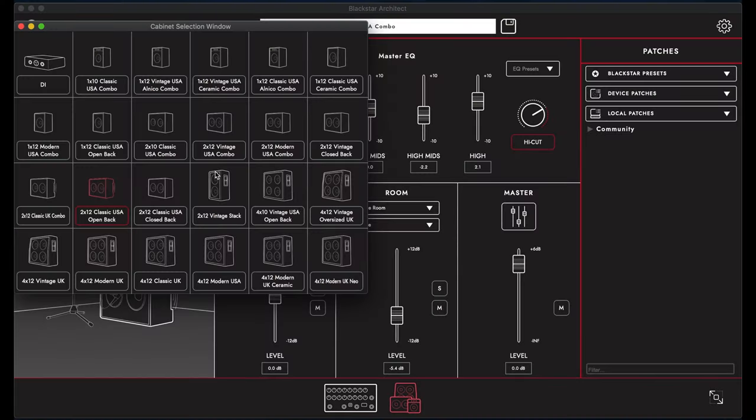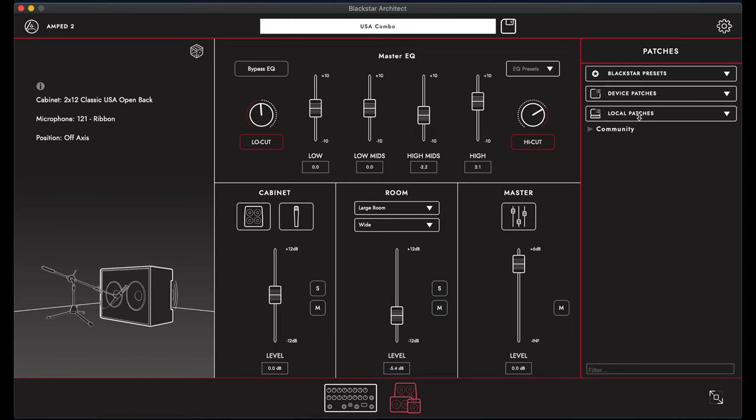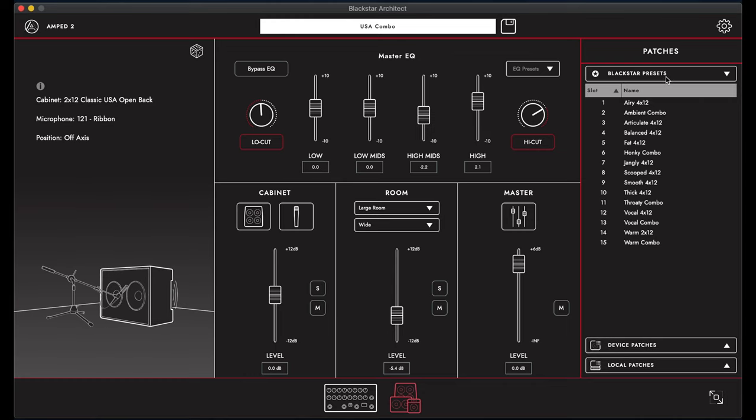Okay, so should we now quickly have a look, find a sound? Actually, not only that, you also have a whole bunch of presets that Blackstar gave you. You have an airy 4x12, an ambient combo, an articulate 4x12, a balanced 4x12, a fat 4x12, a honky combo, and so on. You can make up your own presets too, of course. But let's look at some of the presets. Move some stuff around and see how we go.